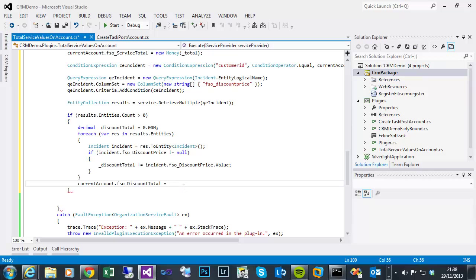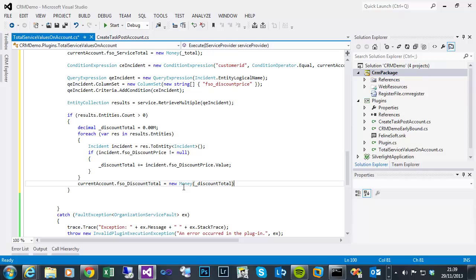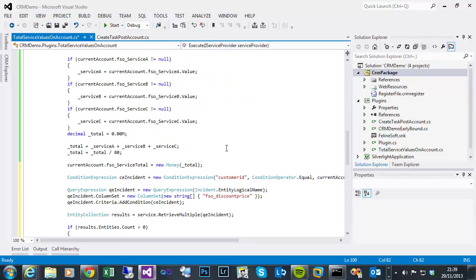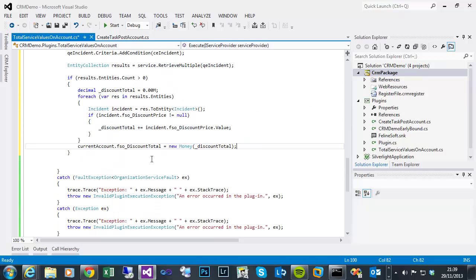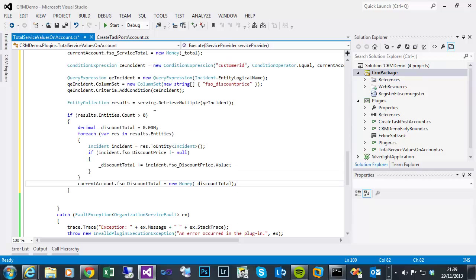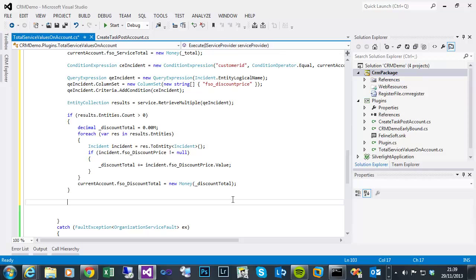This discount total is a decimal, so we need to define a new money type and pass in the decimal value. And because we're doing this pre-operation, we don't need to do an update. So again, along with calculating these totals, just afterwards it will retrieve this set of incident results, iterate through and write that into discount total. And then we can do a further check.